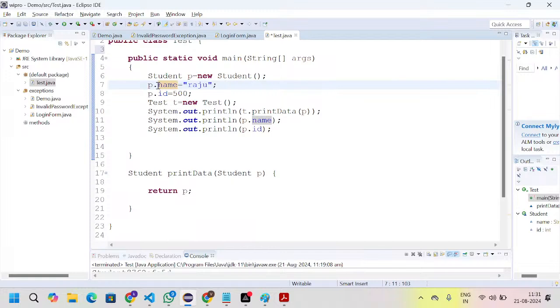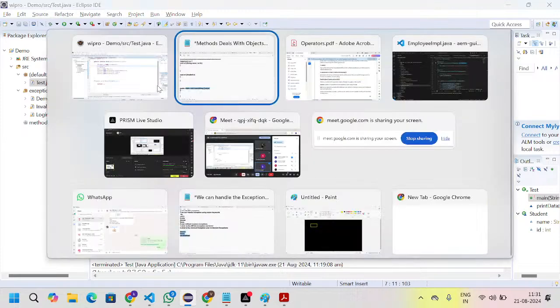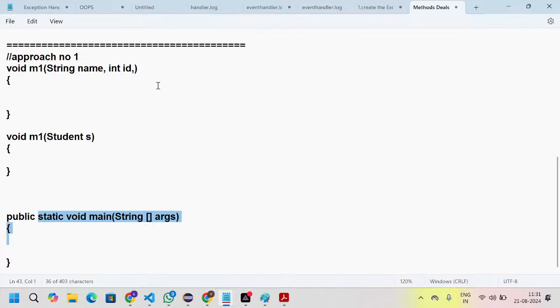That is the operator which is used to call. Call or invoke, both words mean the same. I am calling that. Dot is the operator which is used to call the class members. The class members might be constructors, methods, variables, anything.